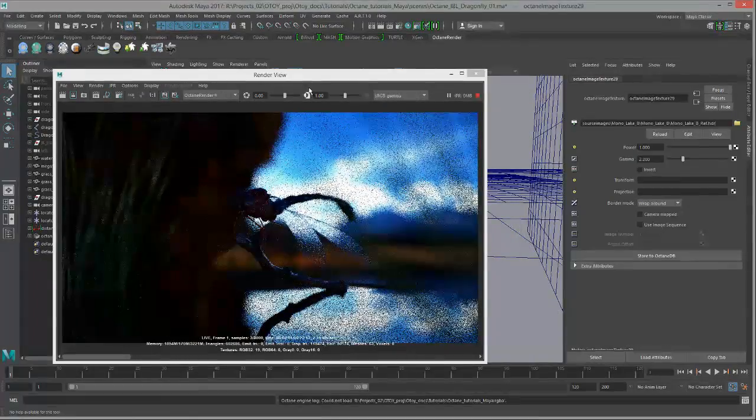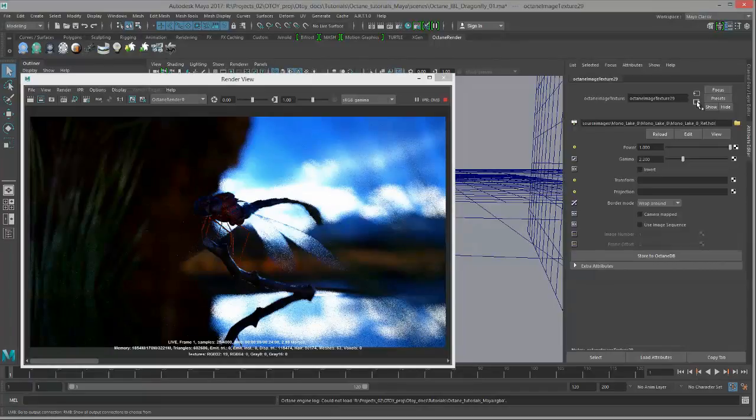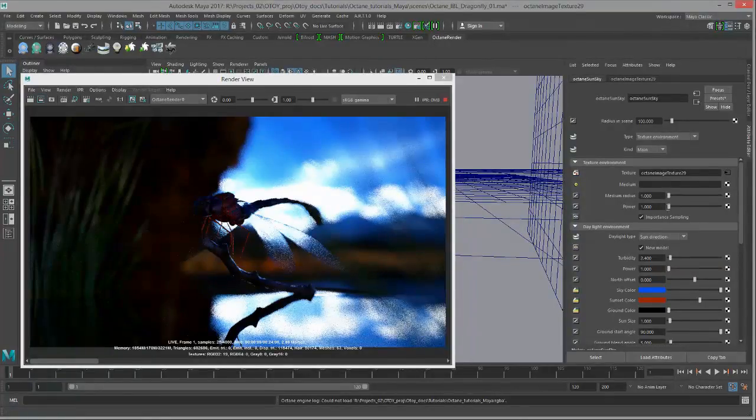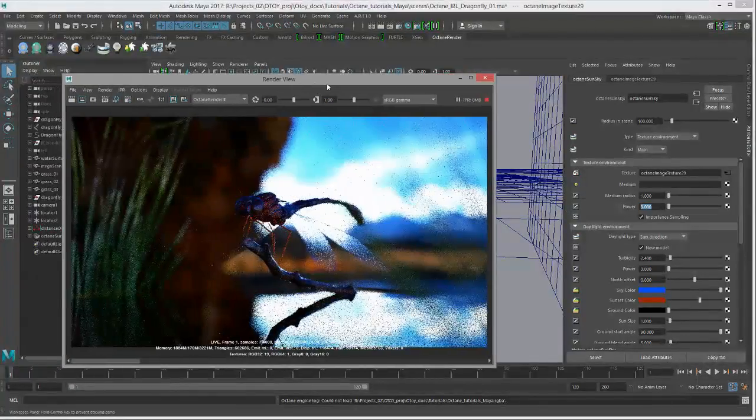And you can see it looks a little bit funky because it's at a weird angle, and it's also fairly low in terms of power. So I'm going to go back up to the sun sky environment, and let's set the power to 3. So it's going to brighten things up considerably.